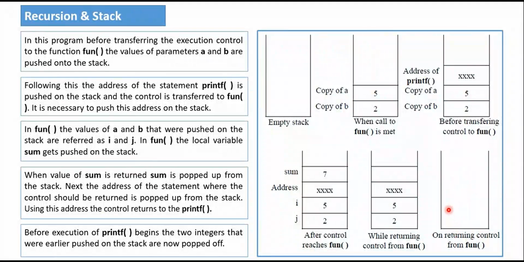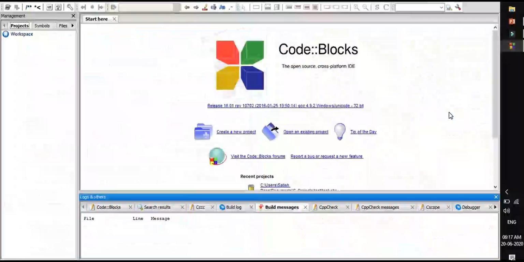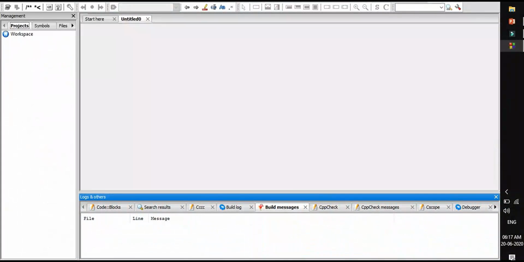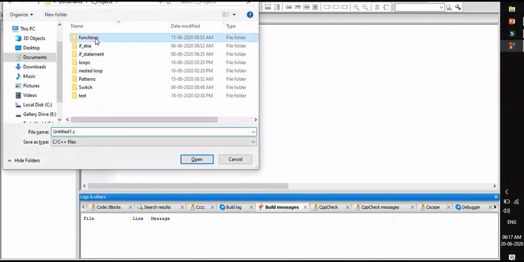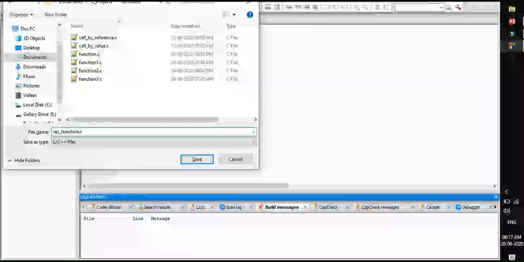So if this flow is clear, now let's try to implement the recursion function that we have discussed for calculating the factorial using Code::Blocks. Let's jump to the Code::Blocks window, click on new empty file, save this file to the function folder, rename it as recfunction.c and click on save.